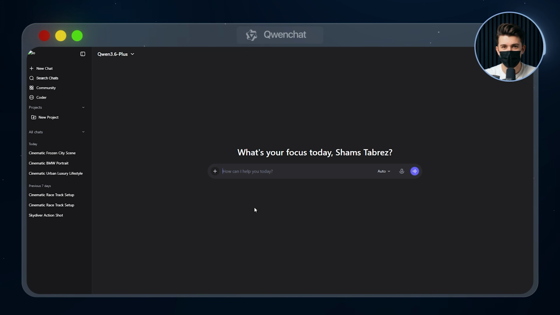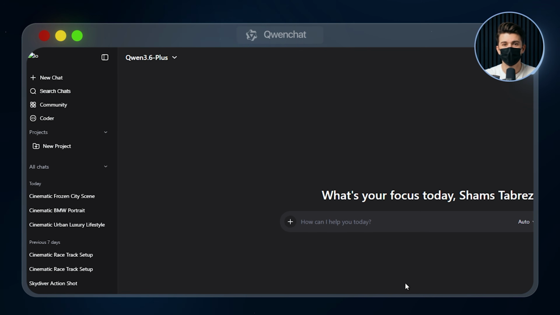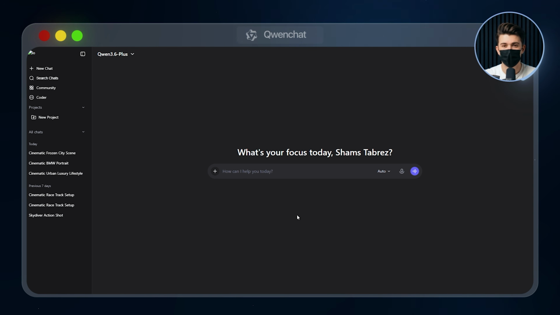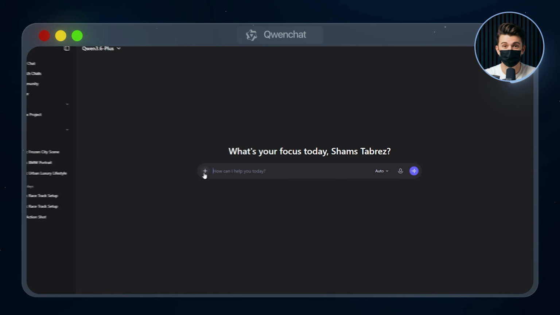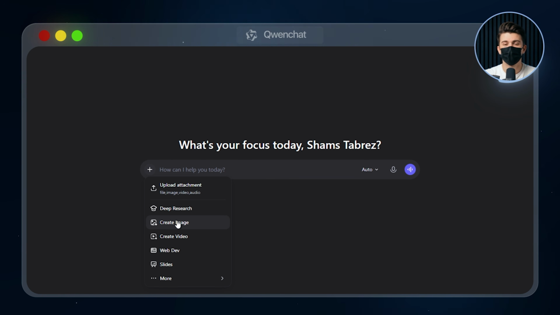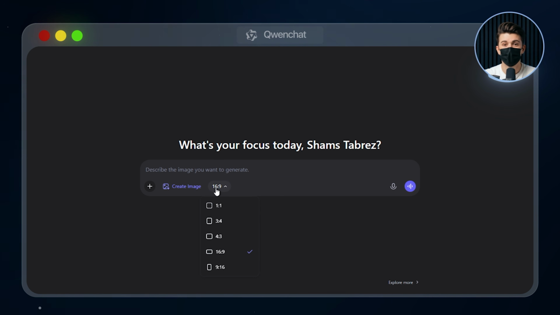As soon as you open Qwen Chat, the interface looks simple and clean. No complex settings, no confusion. Beginner or pro, anyone can use it easily. Let's start with image generation. I'm clicking on the plus icon and selecting Create Image. From here, I choose the resolution/ratio based on my needs and type my prompt.